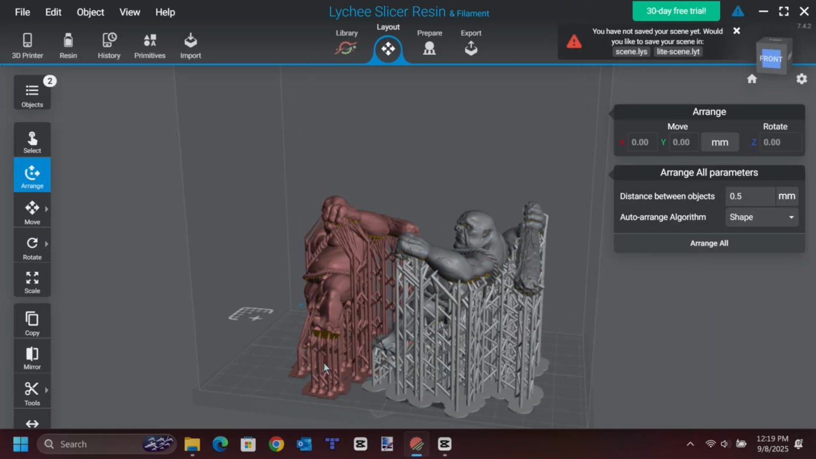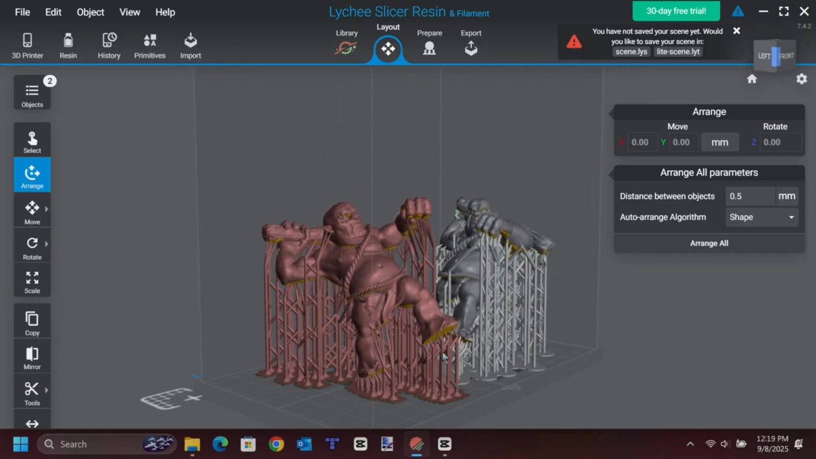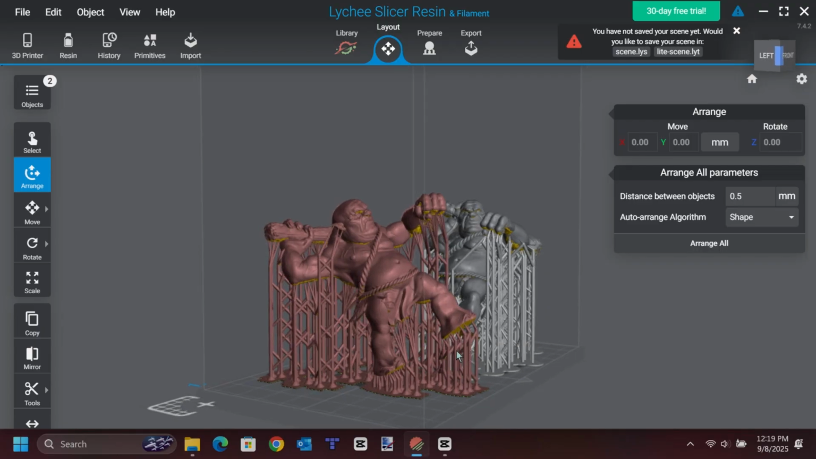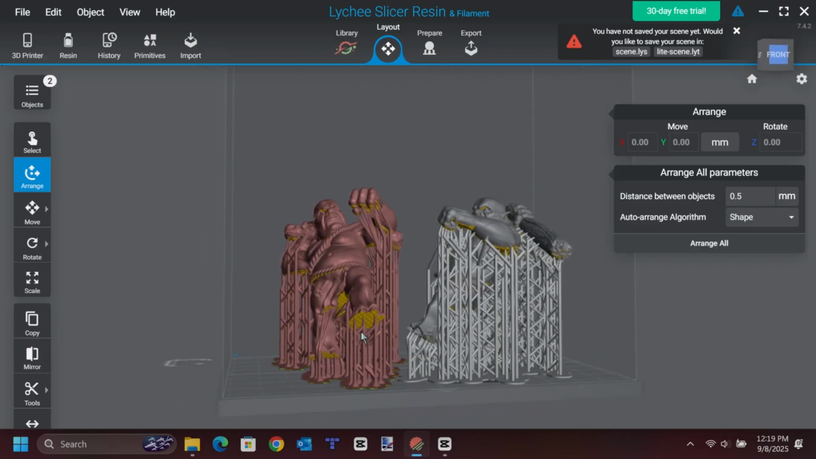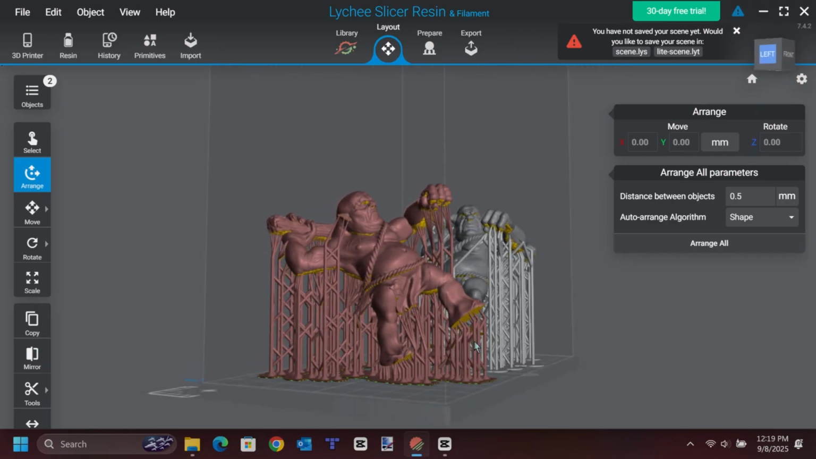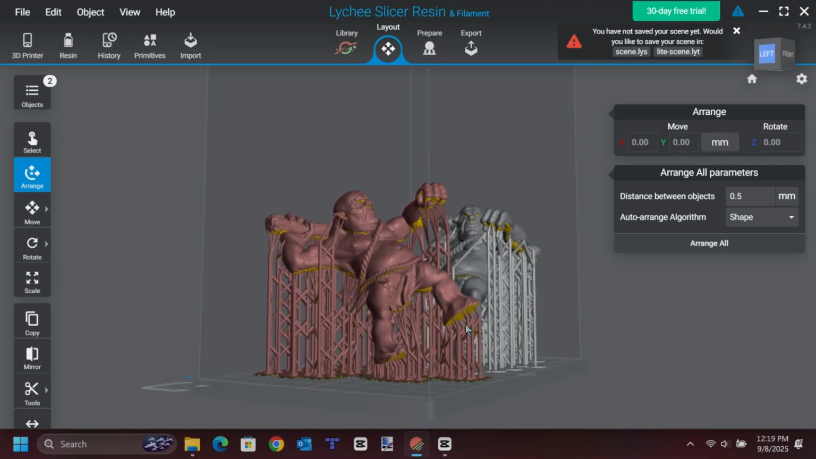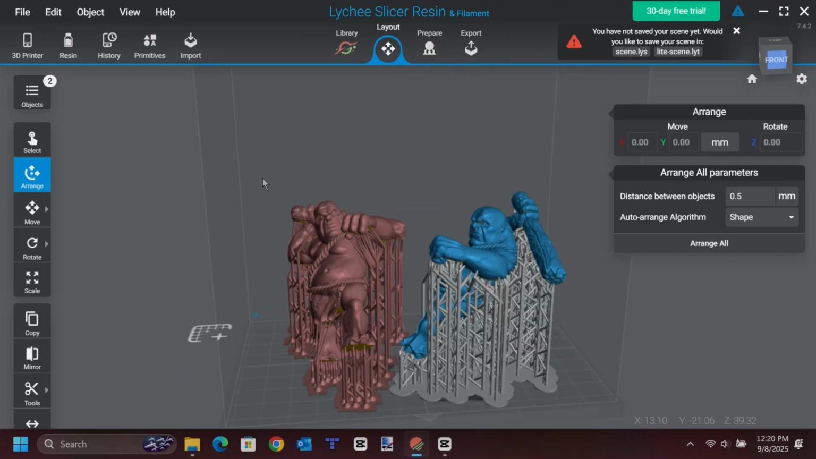Once both models are on our build plate, we can rotate this around and take a good look. It appears that the way that we set our guy up matches up pretty well with the way the modelers who actually made this supported theirs. So it looks like we did a pretty good job setting those up.